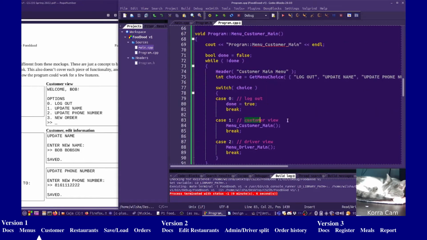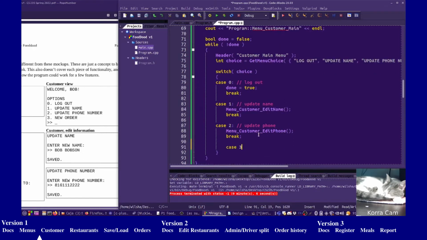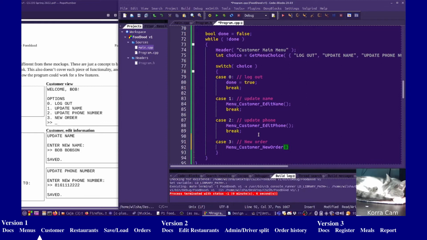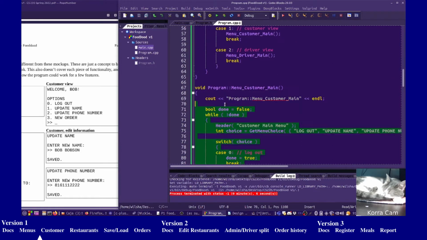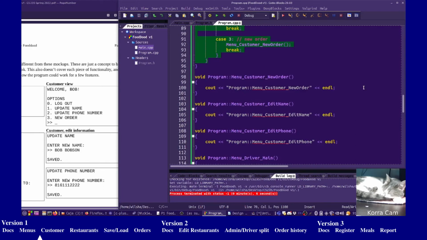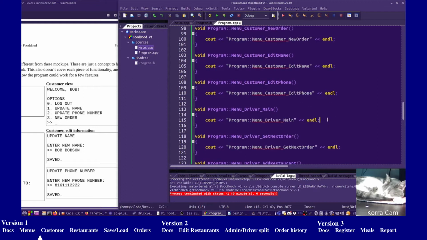So we have this. This will be log out, update name, menu customer, edit name, menu customer, edit phone, and case 3 is going to be new order, menu customer, new order, and break. So then that all is okay. We have the basic navigation code there. New order, gonna work on that later. Edit name, edit phone, driver main.